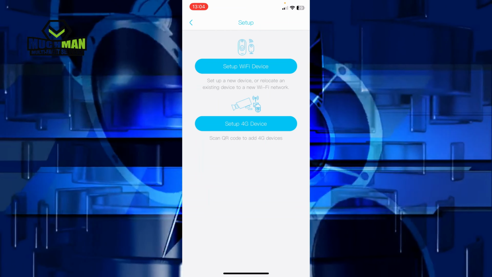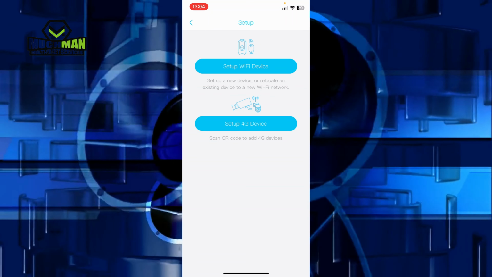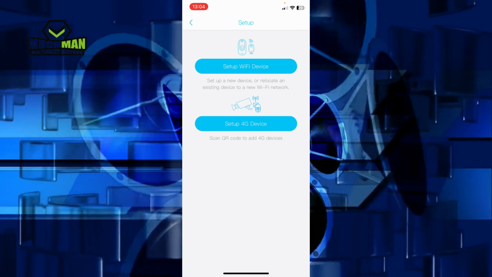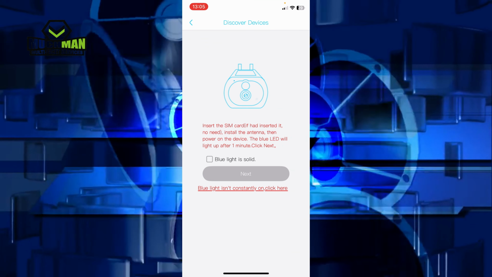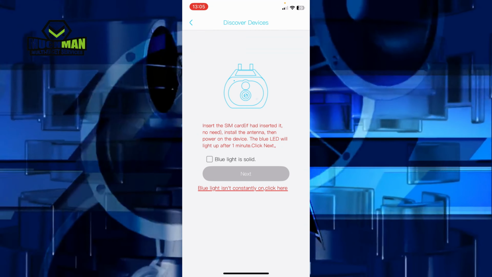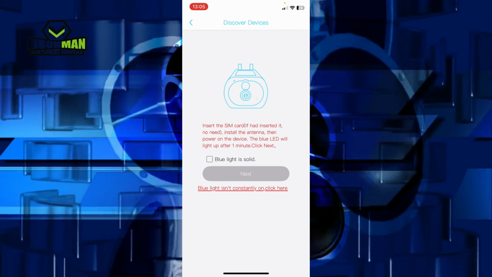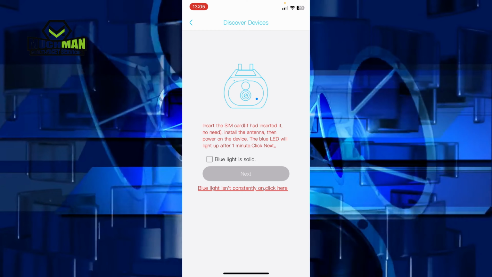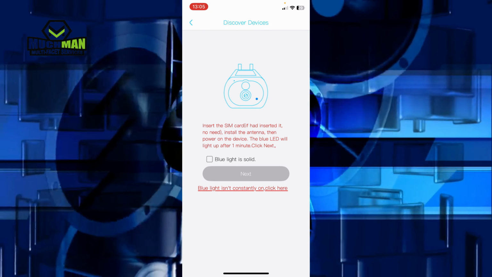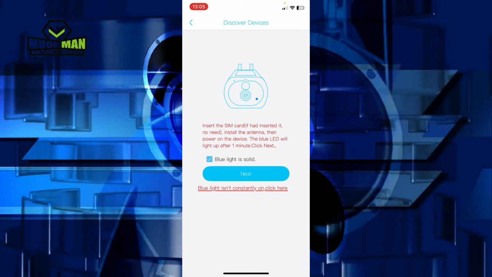Initially your camera is a 4G device, it's not Wi-Fi. It's 4G because it's using a SIM card. So you tap on this 4G. Make sure the SIM card is already installed inside the camera, then power on the camera, and the memory card also is inside the camera. You will just check the blue LED light up in front of your camera. After about one minute, if the blue light is solid, click Next. If the blue light is solid, you tap on this box. Tap on this box.